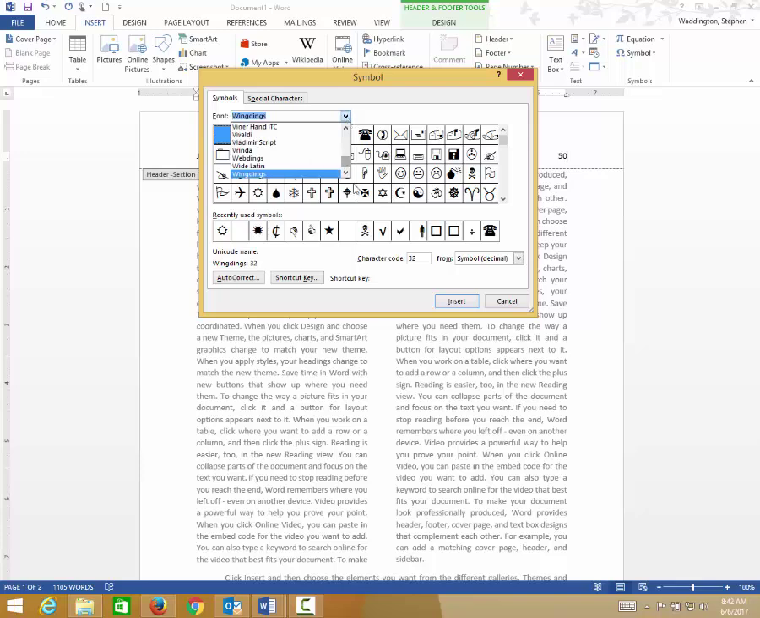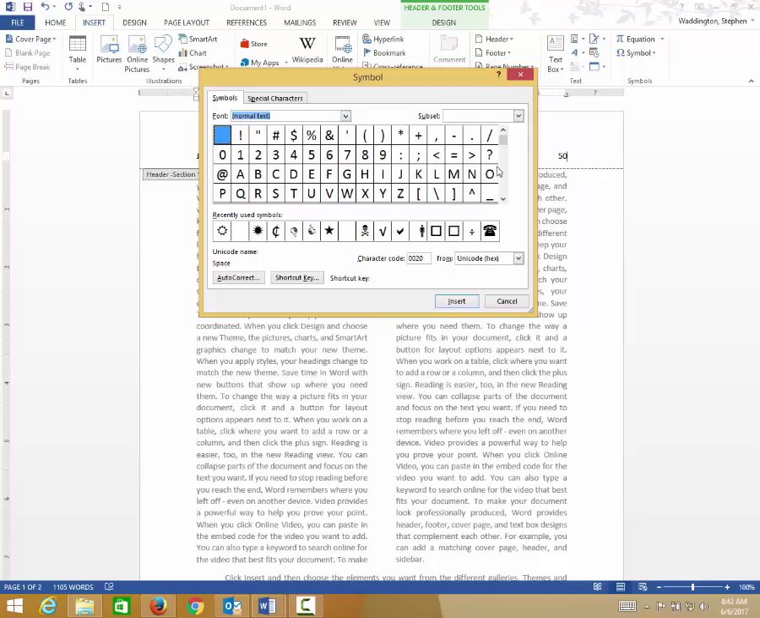But in our case, I'm just going to go back to normal text. And we want a cent sign. Now I can start scrolling down through here to try and find that cent symbol. And it does take some time to find the symbols that you're actually looking for.